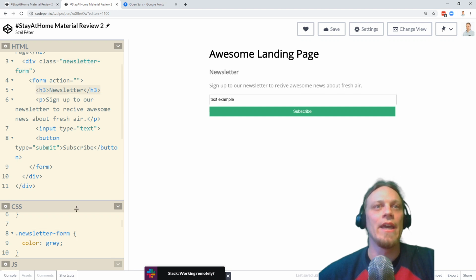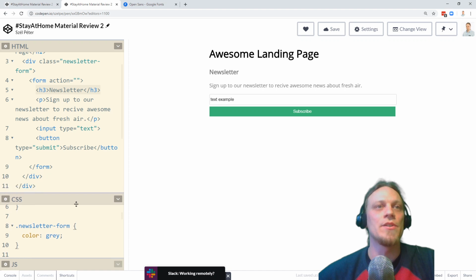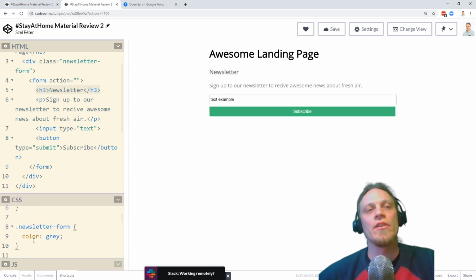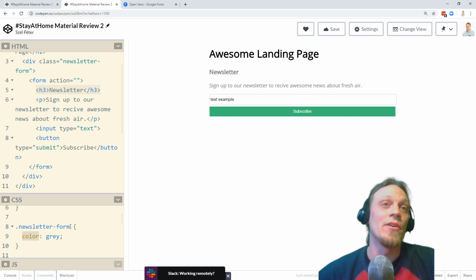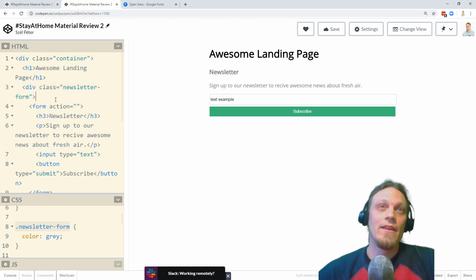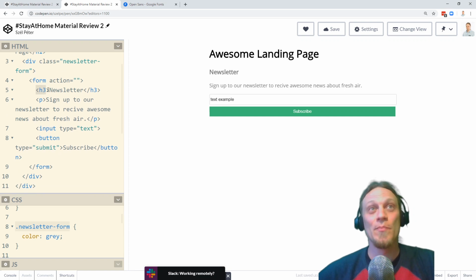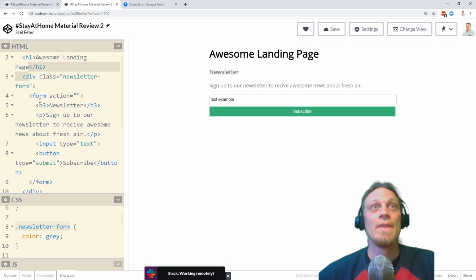If you check out the h3, there is no h3 rule here. So I didn't change the color of the h3. I just set the color of the newsletter form, the div. And the h3 element actually inherited this property from the div, because the h3 is inside of this div, inside of this box. It will inherit the CSS properties from it.